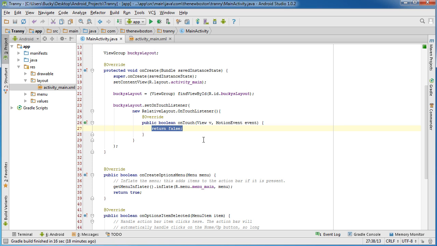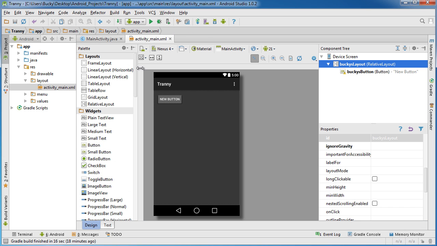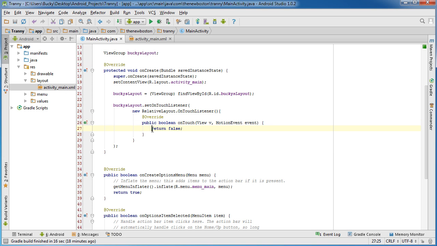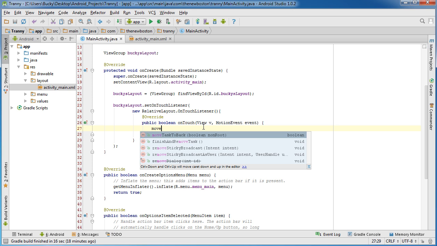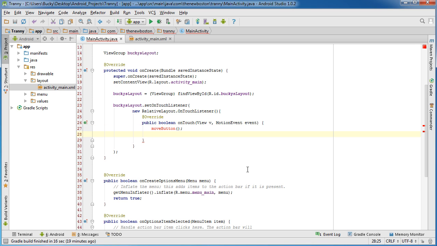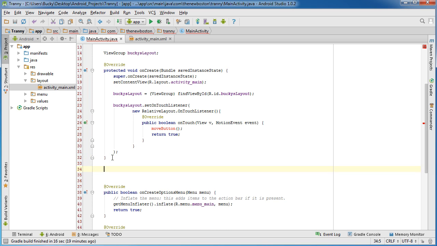Now within this method, we're going to be writing quite a bit of code. It's actually not quite a bit, maybe 10 lines, but the code's going to be responsible for moving this button. Since this is already getting pretty cluttered and way indented, I'm going to send this over to a new method called moveButton, which we'll make right below there. But before we do, make sure to return true to let your app know that we handled that touch event.